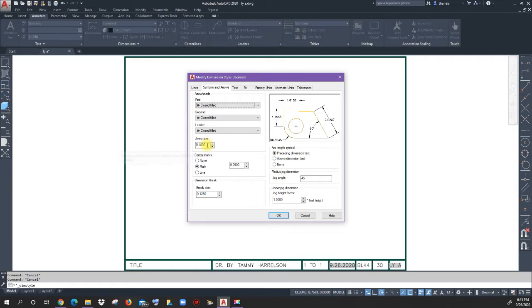Now we're going to change the arrow size. The arrow size needs to be 0.125. So 1/8 of an inch is our arrow size.